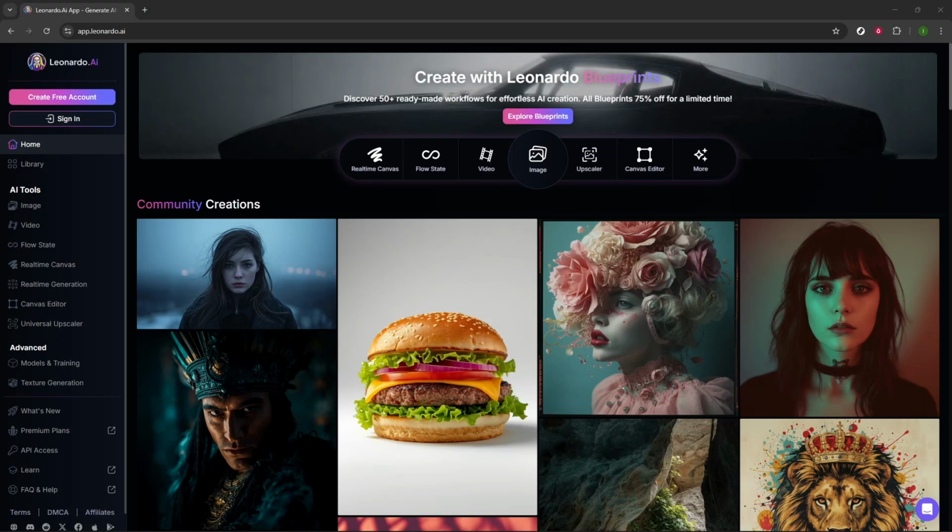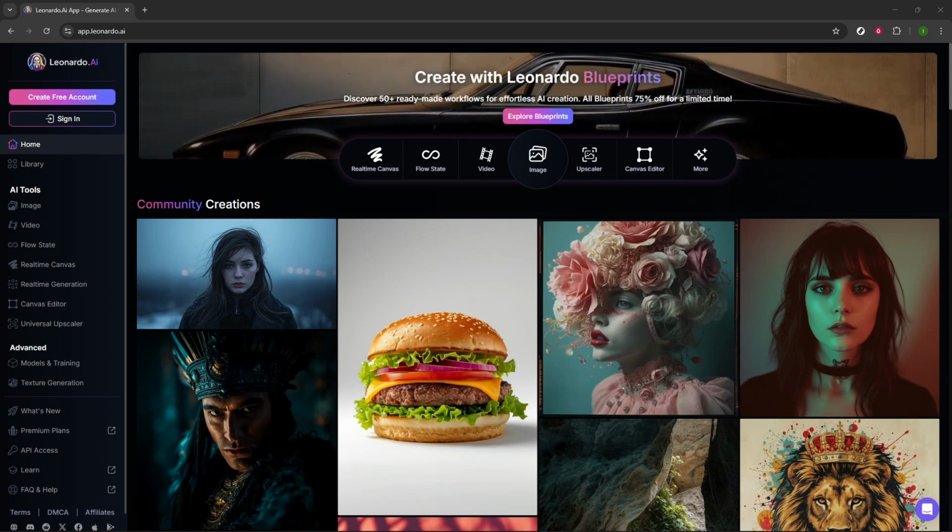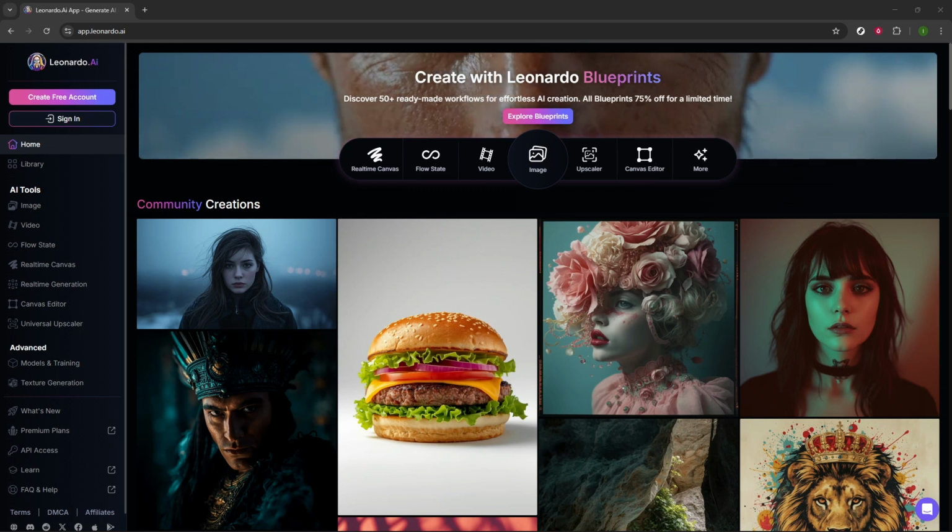In today's video, I'm going to teach you how to animate images using Leonardo AI. This tool is perfect for anyone looking to add some dynamic flair to their visual content, whether for professional projects or creative experiments. So let's dive right in.